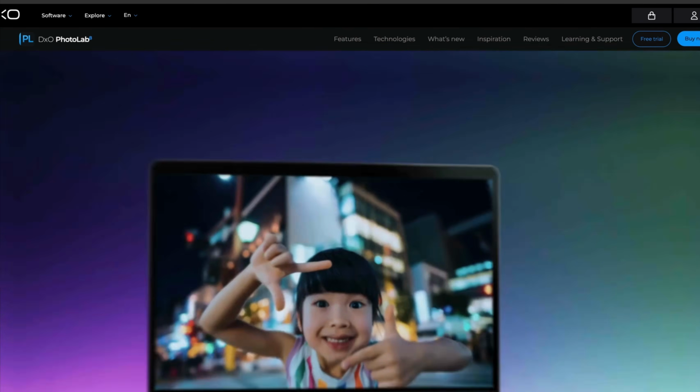DxO has just dropped Photolab 9, and believe me when I say, if you're using an older version of DxO or you're using some other editing software, you're already falling behind. This is not some insignificant, overhyped update. DxO is raising the bar with Photolab 9. DxO is continuing their tradition of being an innovator and leader in the world of raw photo editing software.